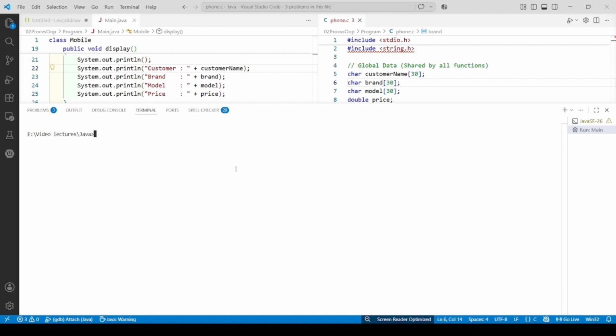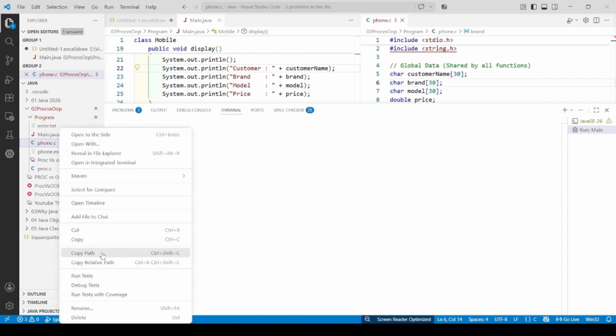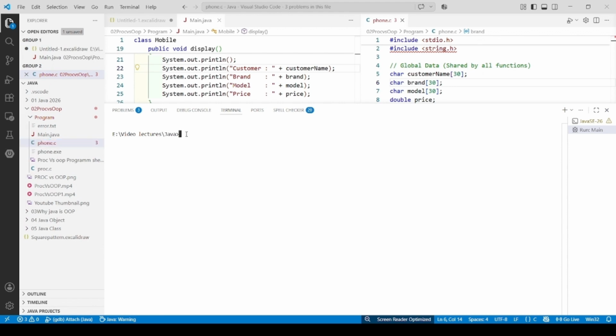I will share it. We need to show the path, right? This is the phone.c. You can see this. We'll set the path to the .c file. Now I'm going to execute the C program.